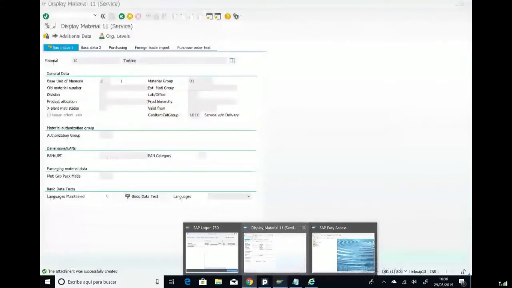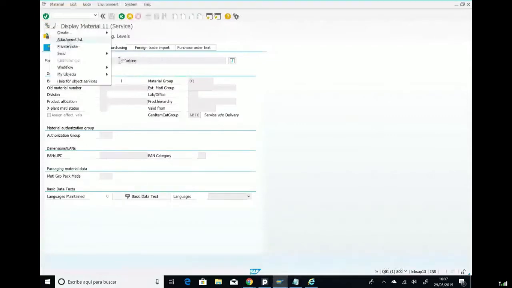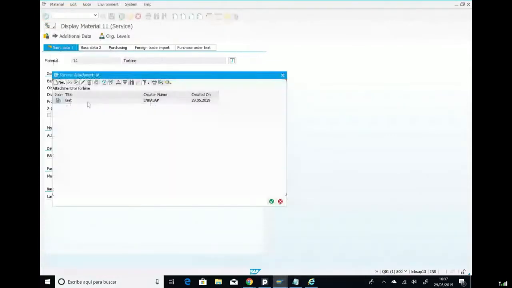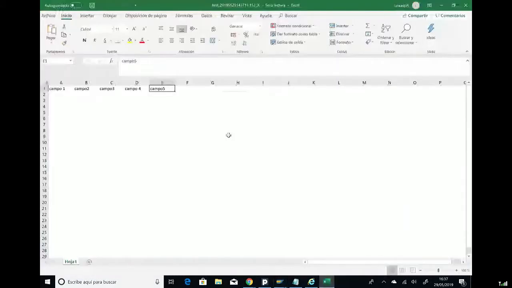And if we move back to the SAP console, and look in the attachment list, you can also see the test file attached to it. And also we can open it in case that we want to open this content.